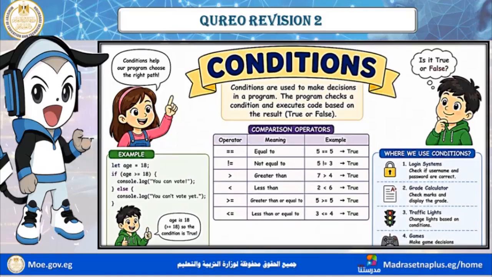And we have comparison operators like equal, not equal to, greater than, less than, greater than or equal, or less than or equal. Conditions help our program to choose the right path. In which cases do we need conditions? When we want to log into systems and check if the username and password are correct, or a grade calculator that checks marks and displays the grade, or traffic lights that change based on conditions, and in games we have to make game decisions.